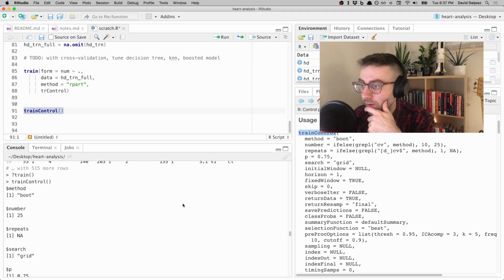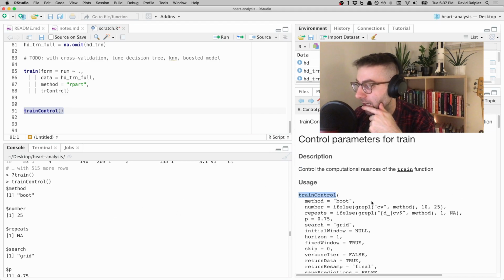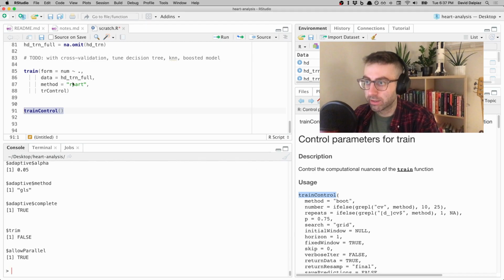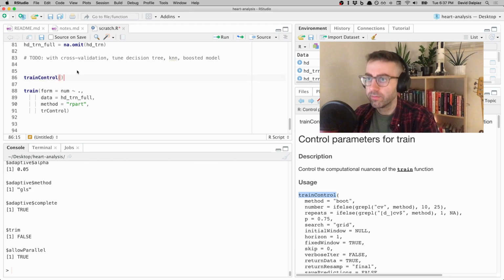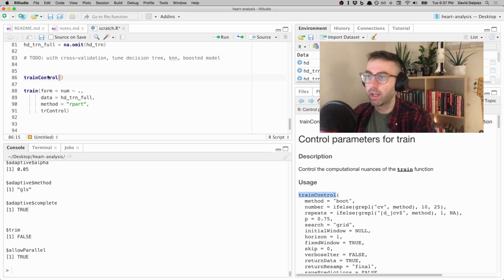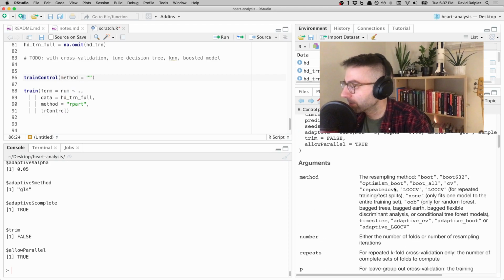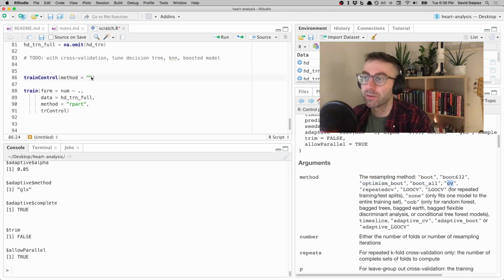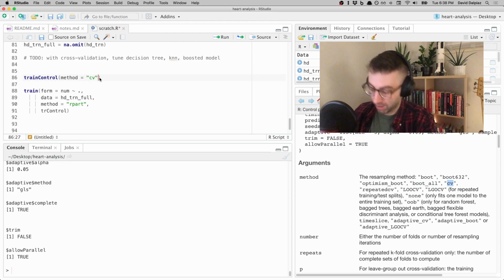So what this ultimately does is it says, well, how do you want to do the training? And that is like, how are you going to do resampling in order to split up the data again, fit the model, and evaluate it? So let's look here. Method. So the possible methods are boot, boot632, optimism_boot, all, CV. Aha, we want to do CV for cross-validation. And then what's next?